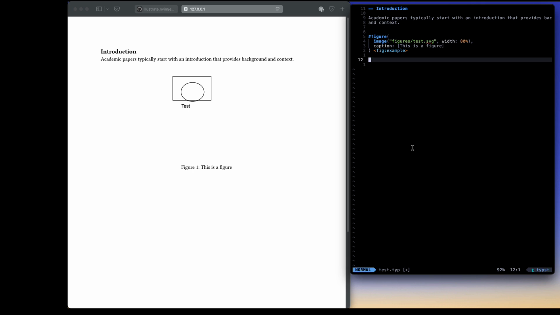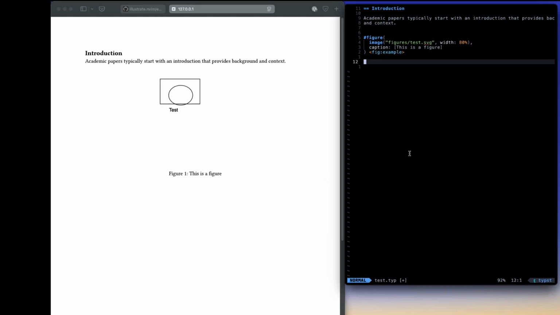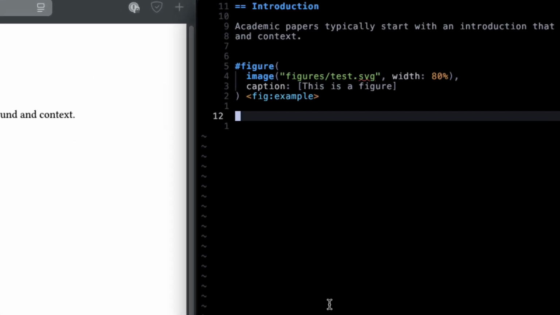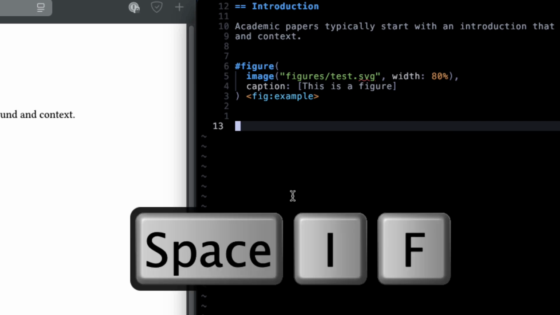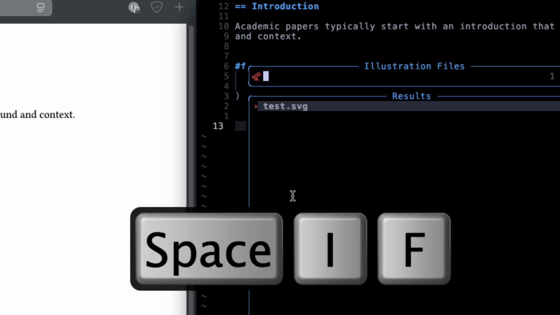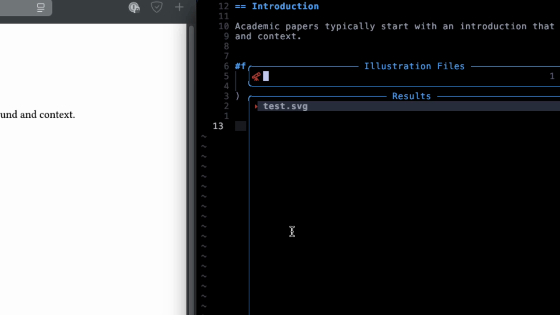For example, let's say that you have multiple figures in this document, and possibly within different Typst documents. So let's say this is the introduction, and then you have another file for the literature review or whatever. So you have multiple figures appearing within your project. If you do leader IF, you can see that we get this modal here that you can then search for documents. Here we happen to have just one figure.